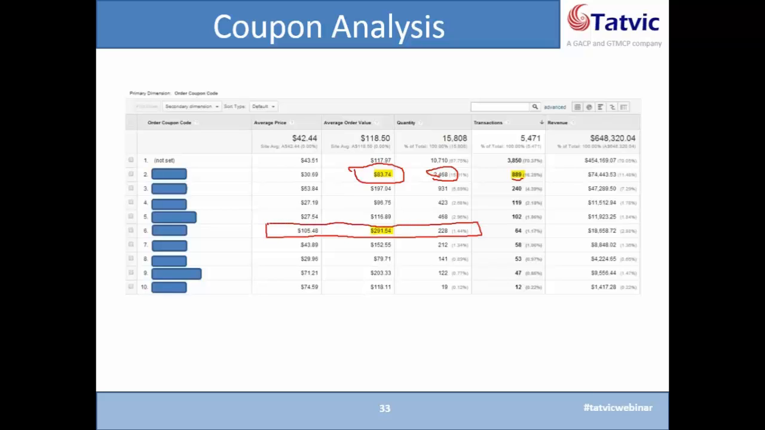So you can know whether these coupons are driving the objective that you have in mind. If profit is your objective, you should check how this item number 6 is doing. If your objective is transactions, how item number 2 is doing. So that way you can understand the coupon's performance as well. And this is again the out-of-the-box report from the enhanced e-commerce that you get.